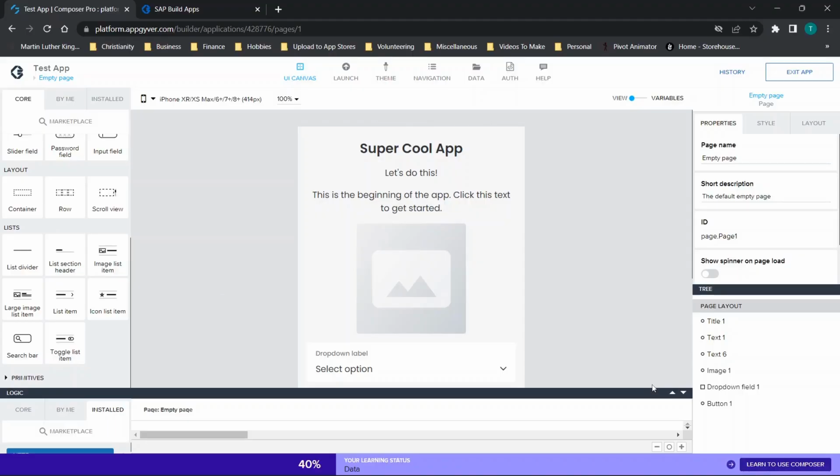For those of you that are looking to learn how to install additional components and functions for Appgyver apps, I'm going to be covering the basics in today's video, and it is very quick and easy.